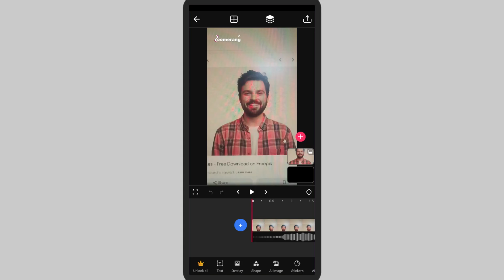So basically, we're in this editing platform. Here, you can make different edits and different changes in the video. Here on the right hand side, you can see a section of layers that are available.